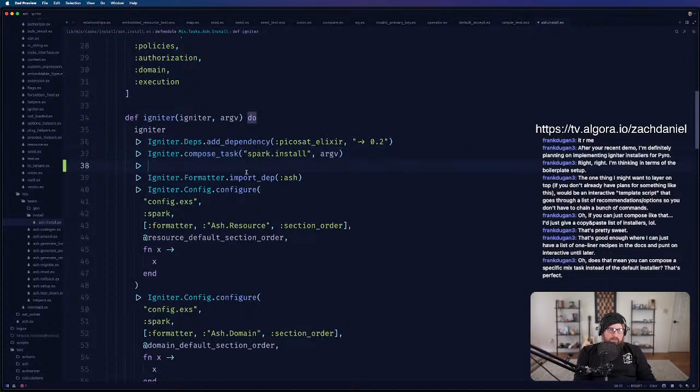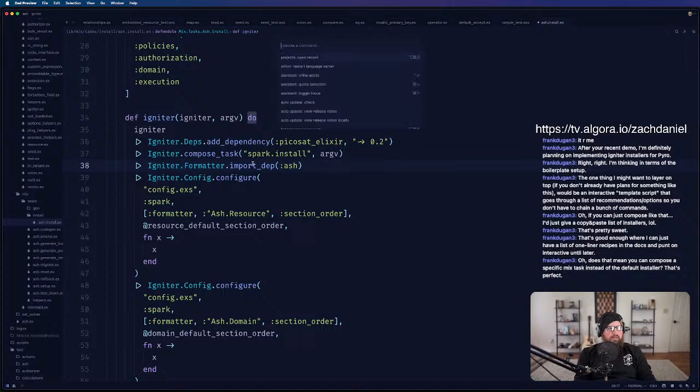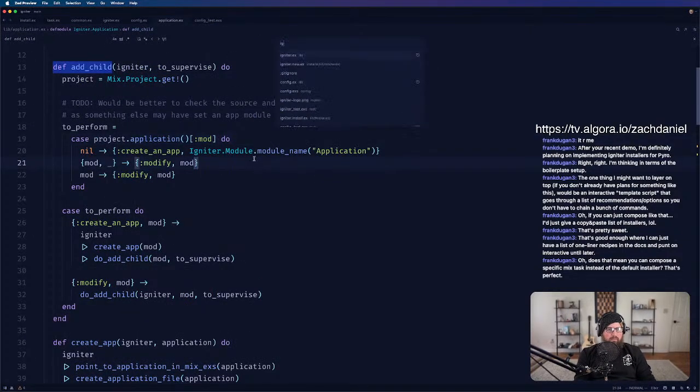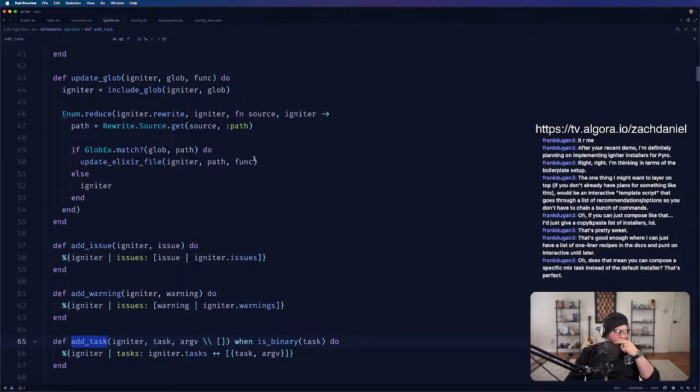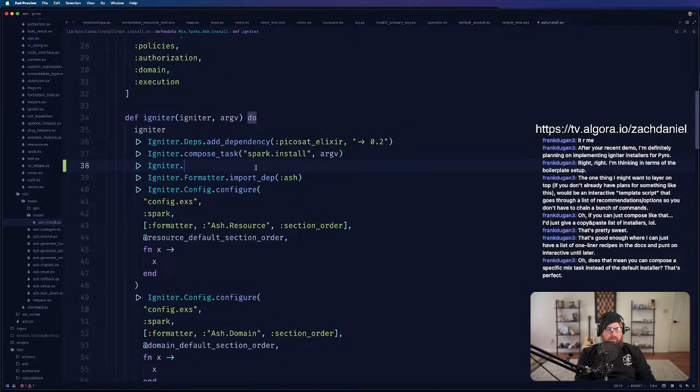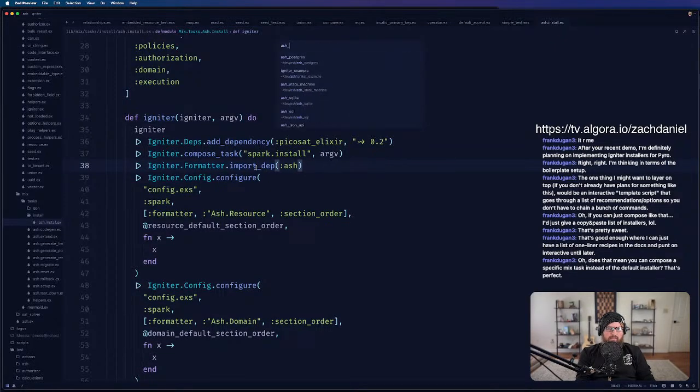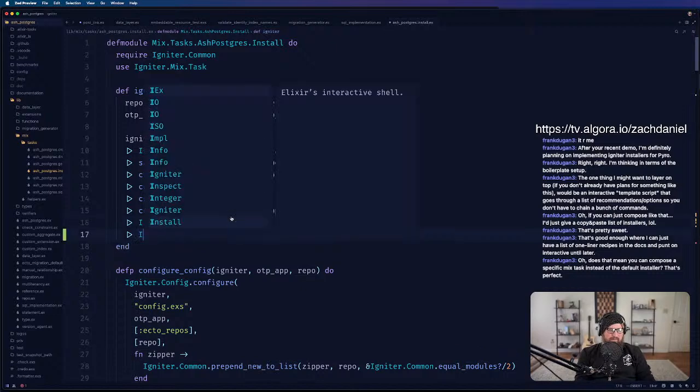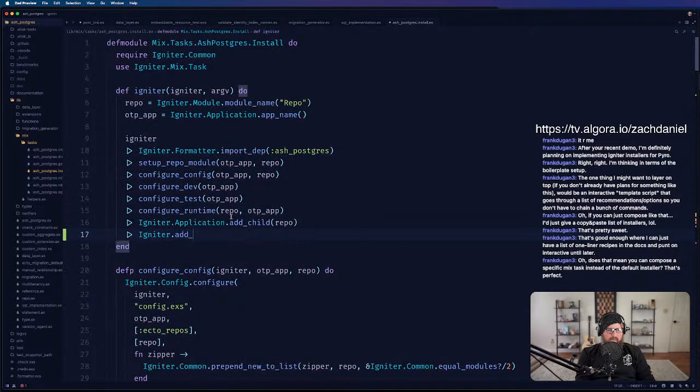But you also can do this. You can do igniter dot... Why is it only working for modules? I don't know why. Restart language server. But I think it's add_task. So you can also schedule tasks to be run after it's all done. You can say igniter.add_task, like ash.codegen, install ash postgres. If you wanted to generate the initial migrations after everything's done, which I haven't done yet, I should probably just do that.